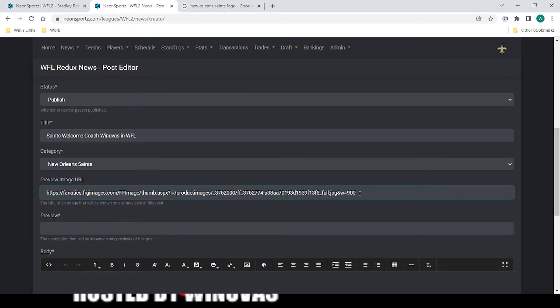And that is the URL. That is the website information right there. Okay, and then preview is simply what text appears whenever somebody hovers over it. So I'm going to put WFL welcomes Coach Winuvas to New Orleans.